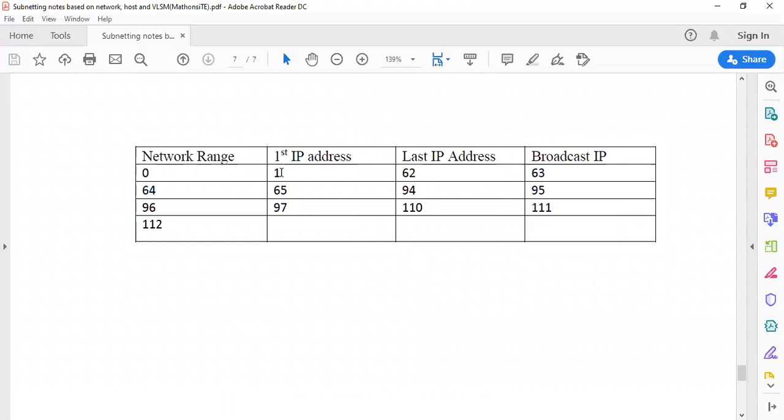We get the first IP address, we get the last IP address, we get the broadcast. But the procedure that you need to follow when you do that, in order to get the last IP address, you first write the broadcast. We subtract 1 from here. So that's what I have done. Thereafter, for us to move from here to here, instead of adding 64, we add 32. So 64 plus 32, it becomes 96.